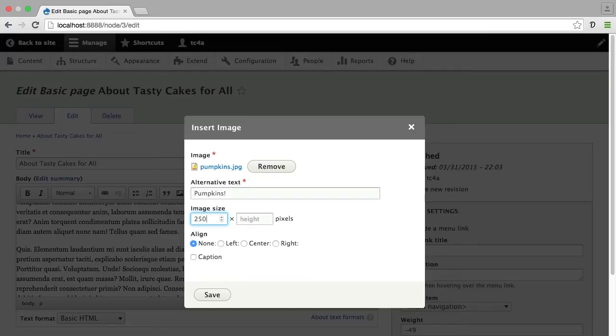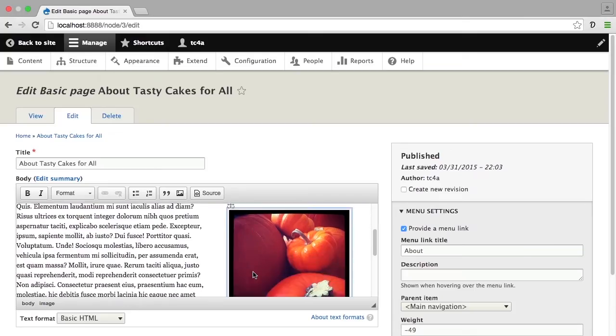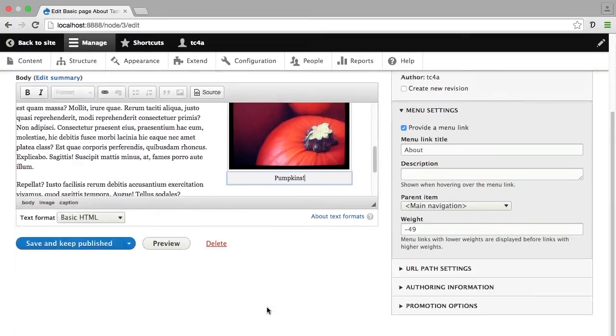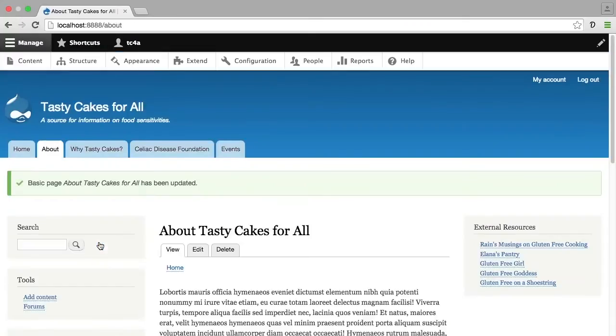So I will set it to be 250 pixels wide, and I'll leave height blank so that it adjusts the width and the image itself isn't reshaped. And then I think I'll align this image to the right and give it a caption. Now scroll down, it's formatted quite nicely. There's a little caption area here. And now I'll go ahead and save this page and keep it published.